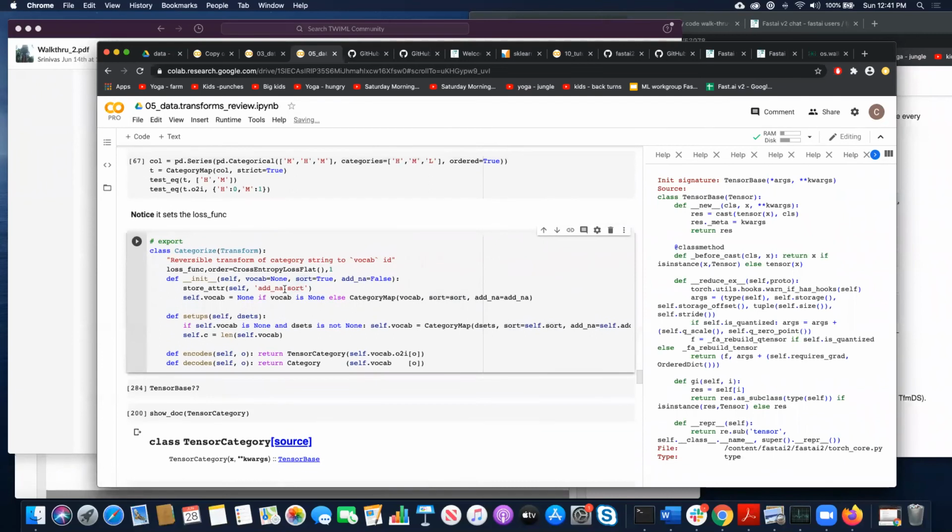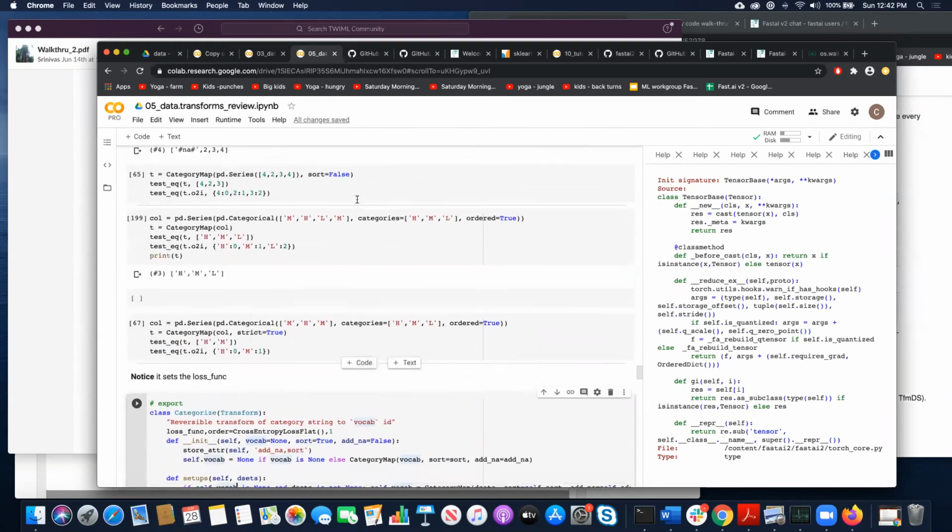Point two is not only does it generate the vocab automatically, it also creates the reverse dictionary, the o2i. And secondly, you can pass in a vocab; if you don't, then it creates a vocab by itself using the category map.